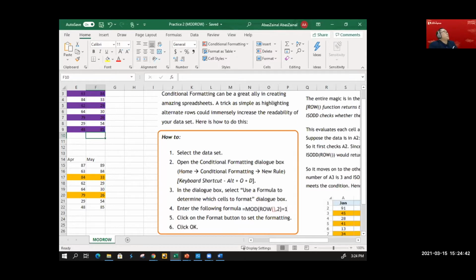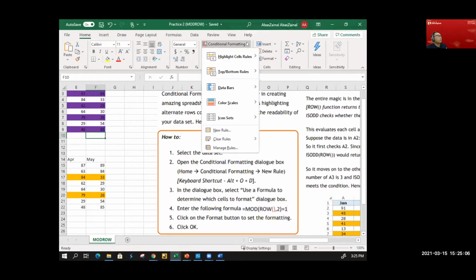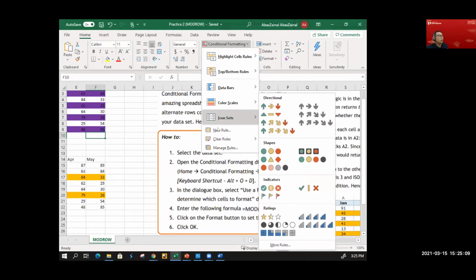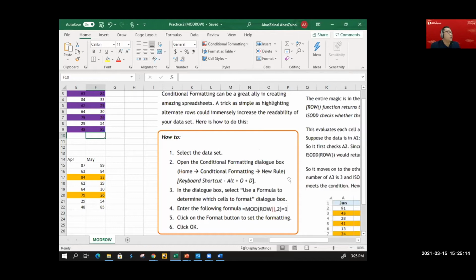So let me repeat the step. Very, very simple. First thing first, in Excel, whenever you want to make any changes to any cell, ladies and gentlemen, you need to highlight the cell first. After you highlight, for this particular segment we're going to do conditional formatting. Under the Home ribbon, look for Conditional Formatting, click the drop-down menu, click on New Rule. That's where you will be able to set the instruction given to you.